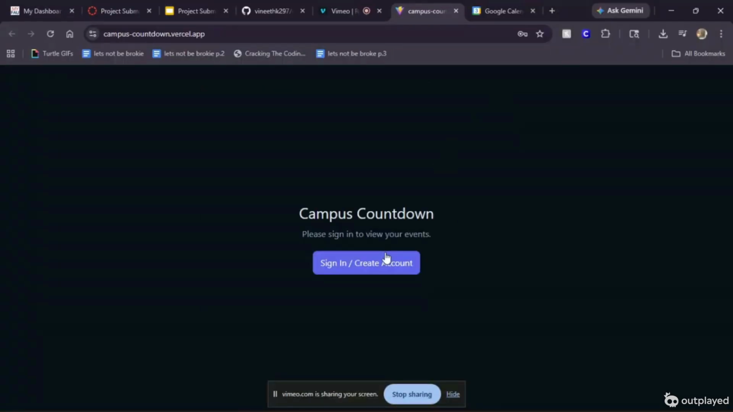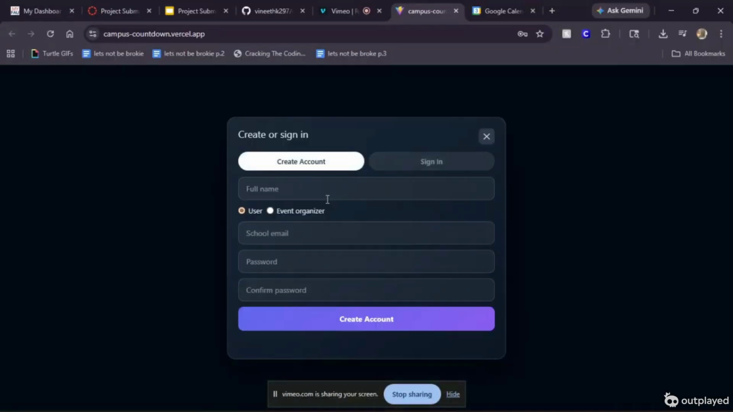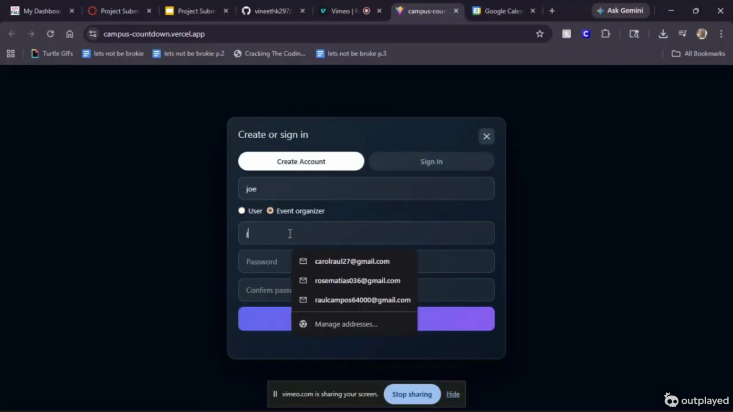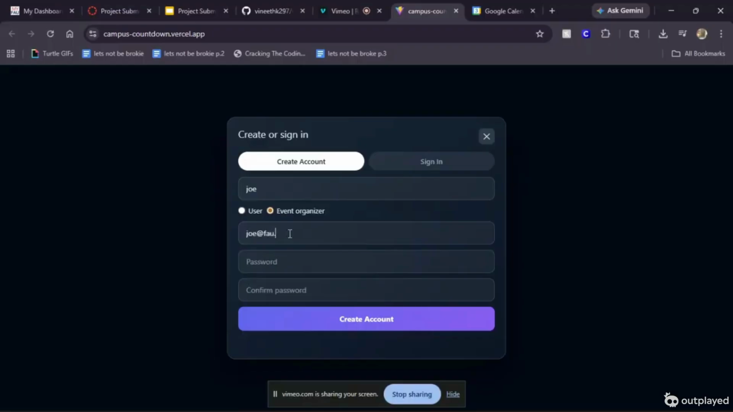So now we're going to sign out. And now I'm going to create an account for an event organizer. And so this event organizer's name is going to be Joe. He goes to FAU.